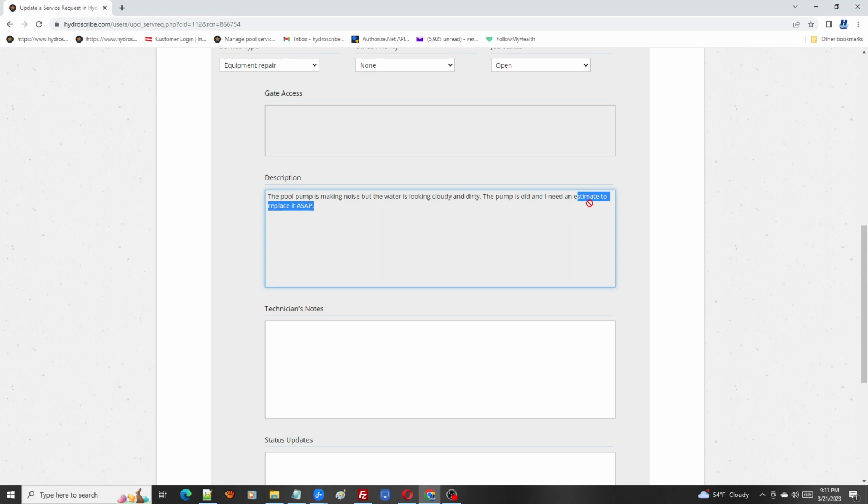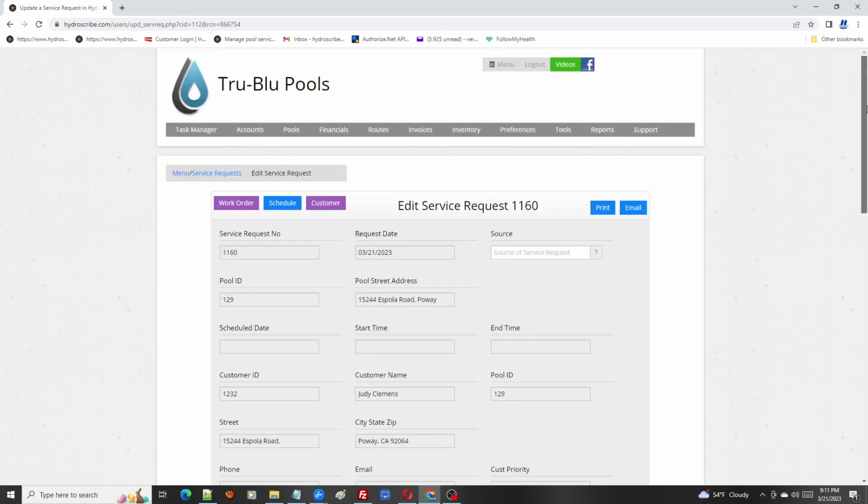Because they want an estimate, it needs to include parts and labor. We cannot use a task list to do this job. So we're going to create something called a work order.